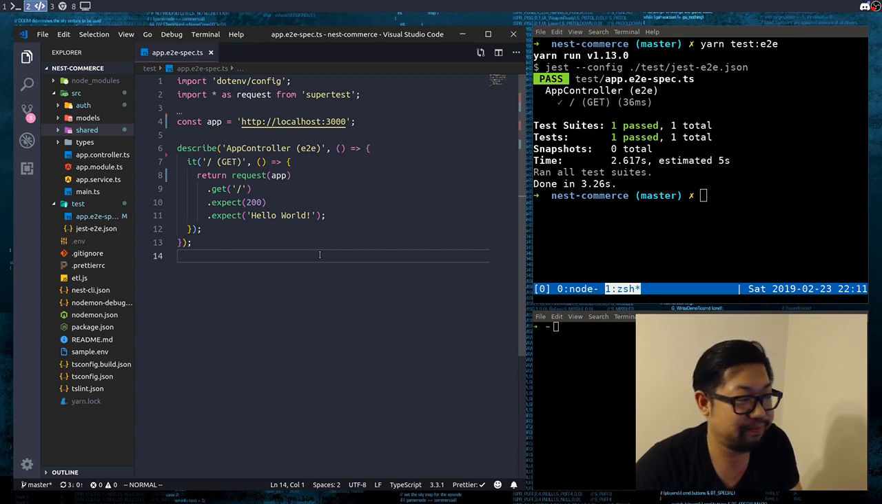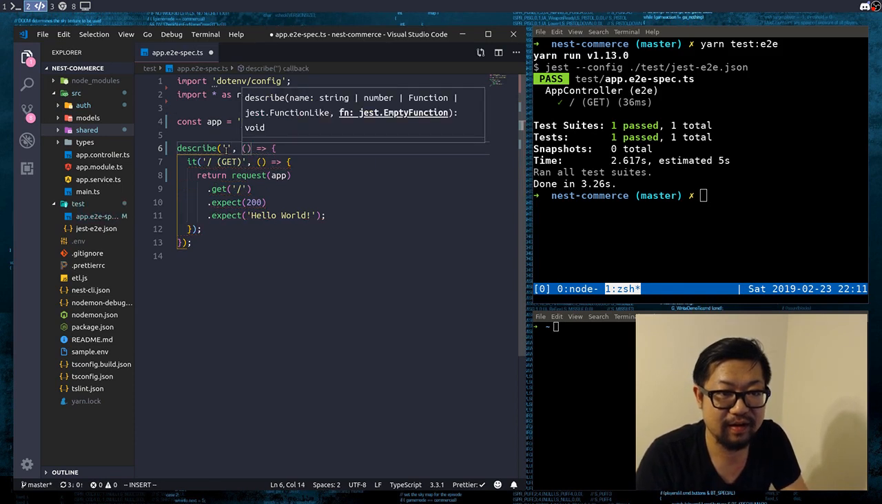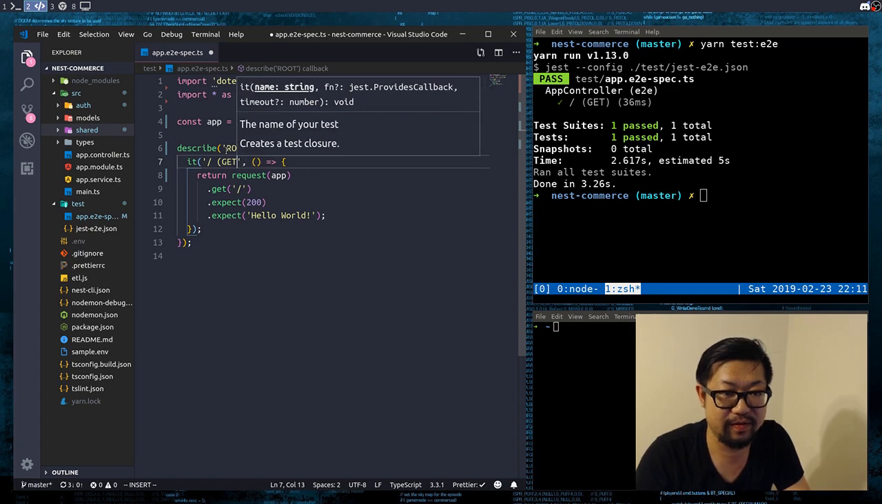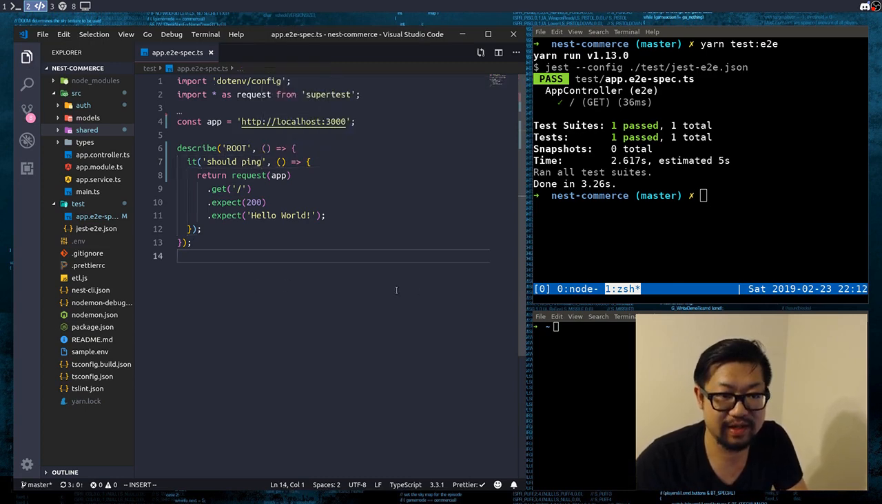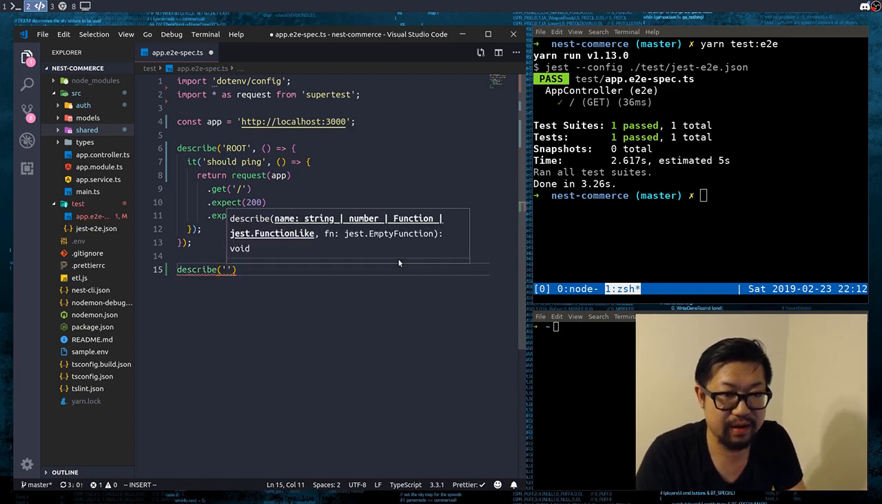So far so good. So now we have to do some stuff. So I'm gonna just rename, what was it, for D word? Ah, damn it. This is gonna be, we're gonna describe the root here. And this is just gonna be it should ping, which is basically what it is. And I'm gonna make another describe here. This is for auth.